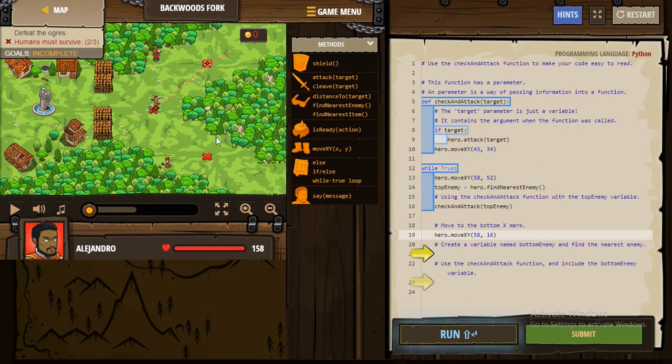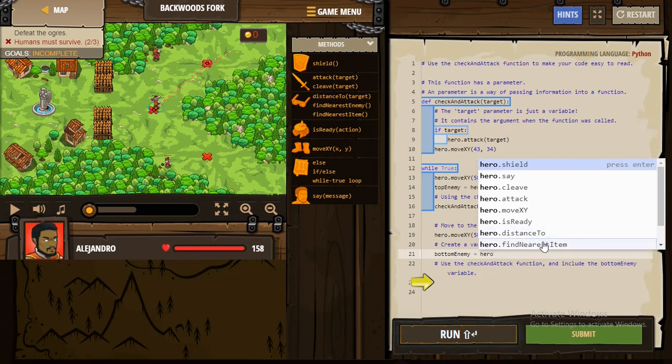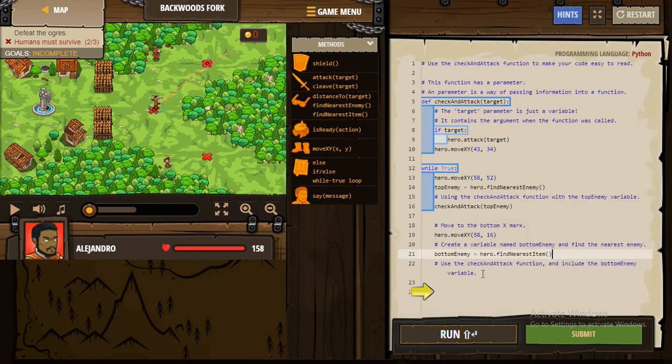Use the instruction move here, and then we'll create a variable named bottom enemy and call the function check and attack the target, which is bottom enemy in this case. So find nearest enemy and then call the function check and attack the bottom enemy.